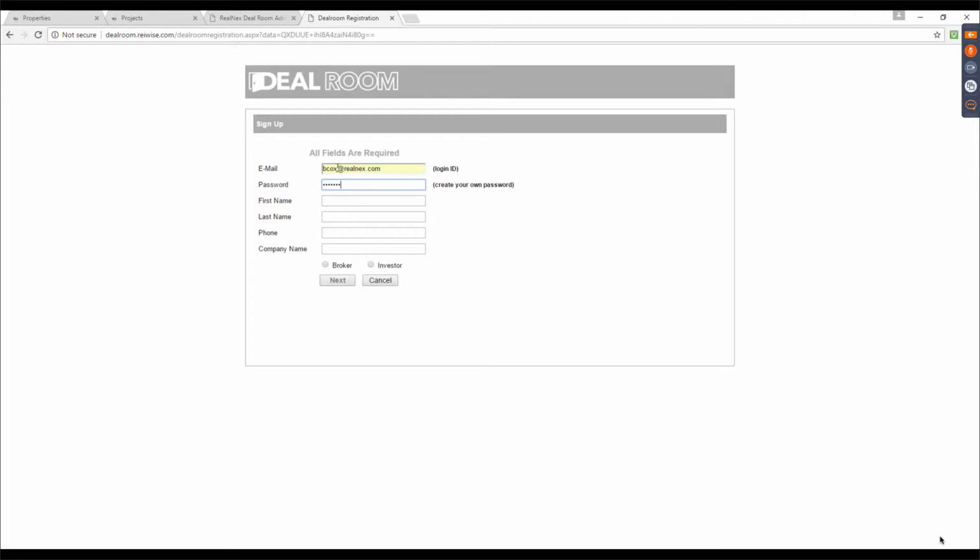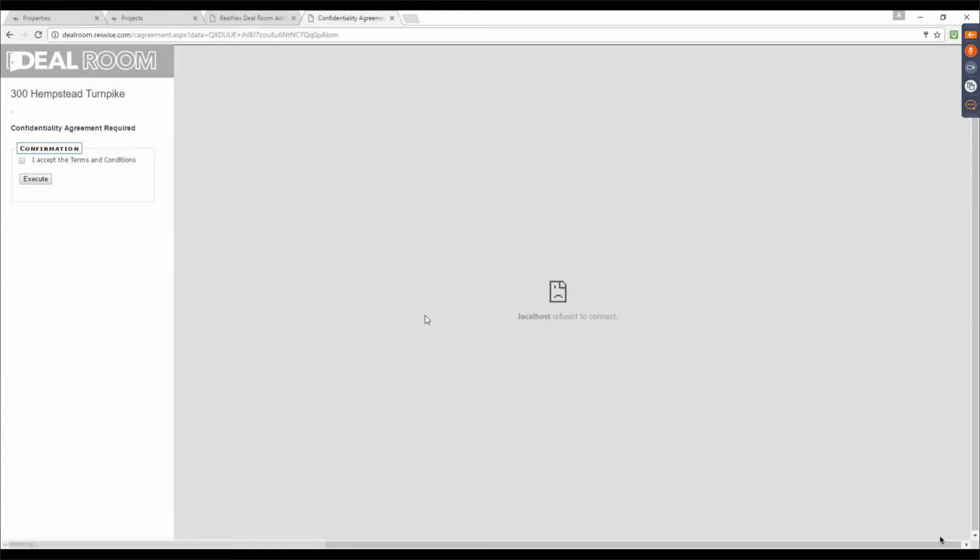So I'm going to show you real quick what it looks like. It takes me to my CA page. Before they can even get into that particular deal room, they have to hit I accept the terms and conditions, and then execute, and that's how they get in. They can't get in otherwise. Normally I don't have a CA uploaded to this one. This is where they could view the document and download a copy of it, but I haven't uploaded one because it's just a sample database. You hit execute, and they're into your database.